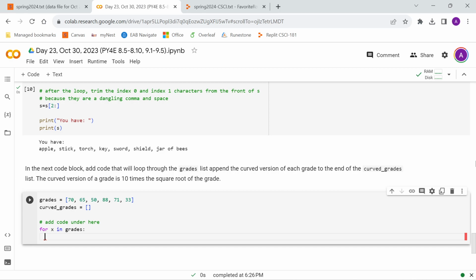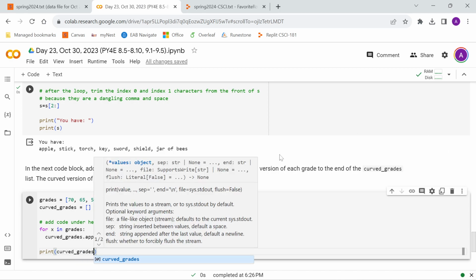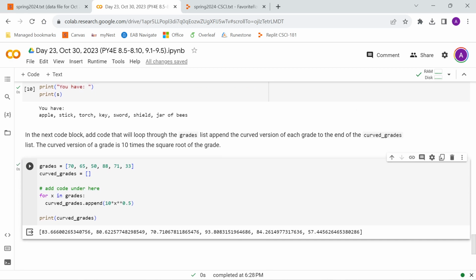So for each value of x, what I want to do is append to the end of the curved grades list. I want to append the curved version of x. So to get the curved version of x, I'm doing 10 times x, and then I want the square root of x, so raise it to the 0.5 power, like this. And then I'll just go ahead and print out the curved grades list at the end, just to make sure that I did this right. So let's see if we get the right thing. Yes, those look like the curved versions of the grades.